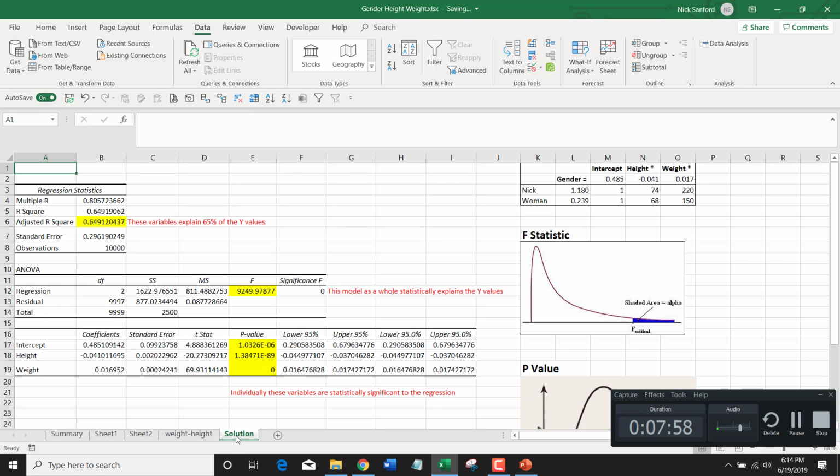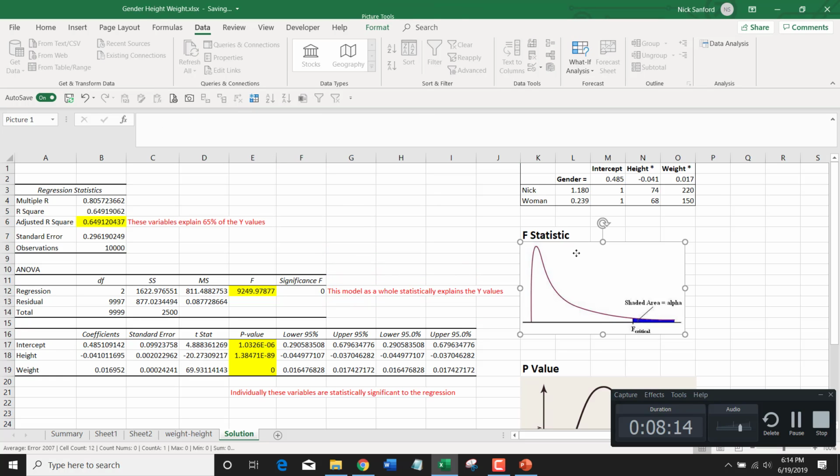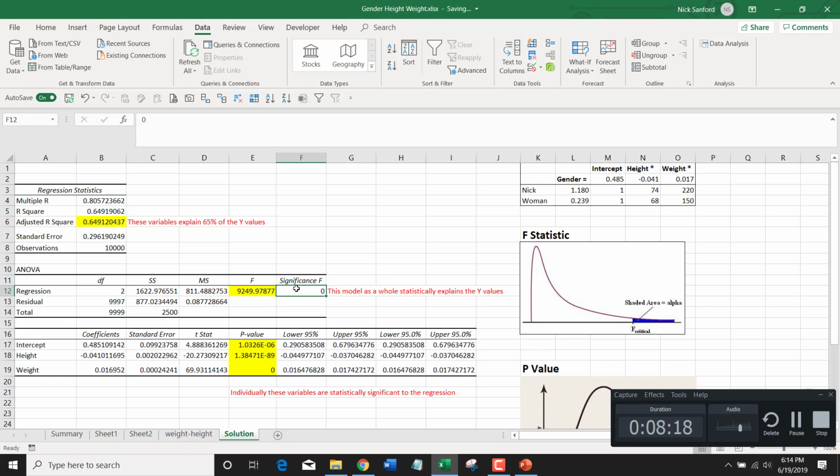Let's look at my solution. This was done on a similar but not identical data set. The adjusted R-square shows that 65% of our data is explained with this regression. The F-stat says that the tail end of the curve is here, essentially 0. So this is a good predictor as a whole.